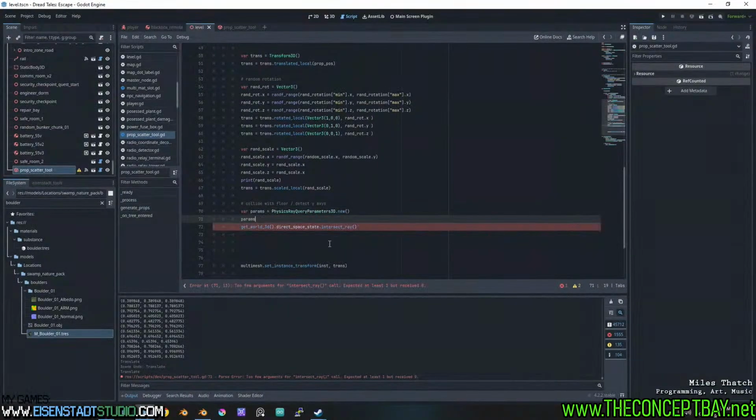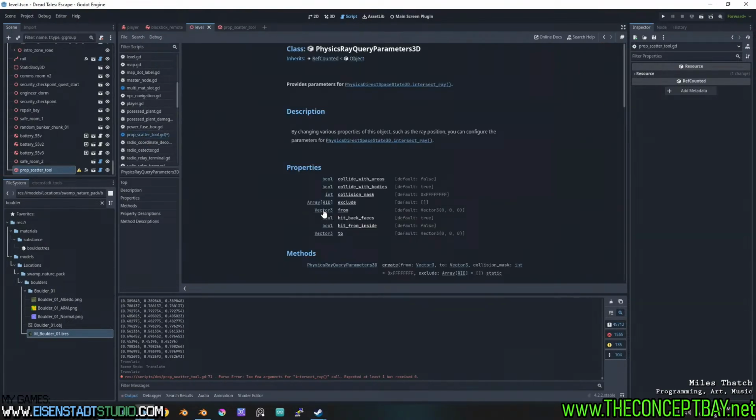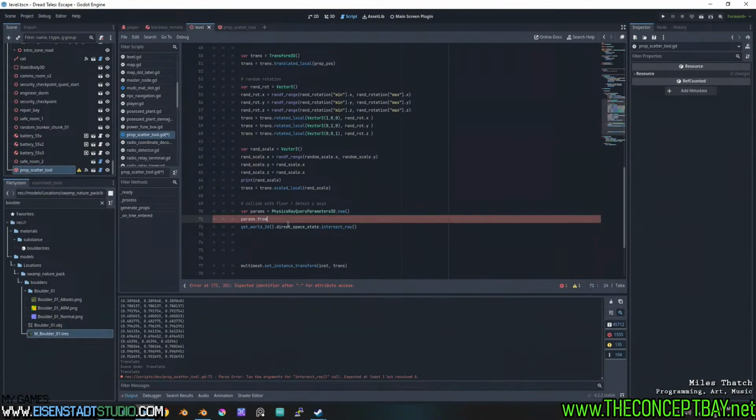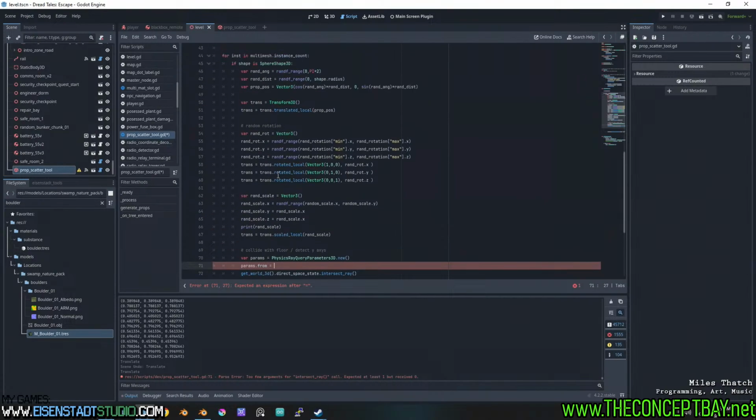We got to shoot a ray. Okay, origin. No such thing. All right, let's read up on this. From. That's where we're doing it. Okay, from, and then it's a parameter, I think. Where are we shooting the ray from? Well, we're actually shooting it from the global position.